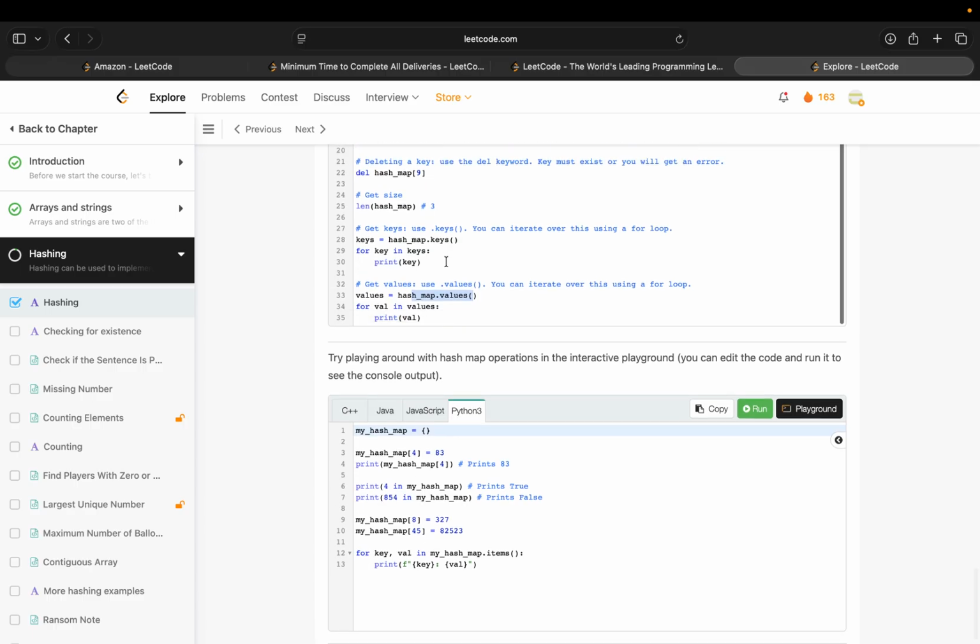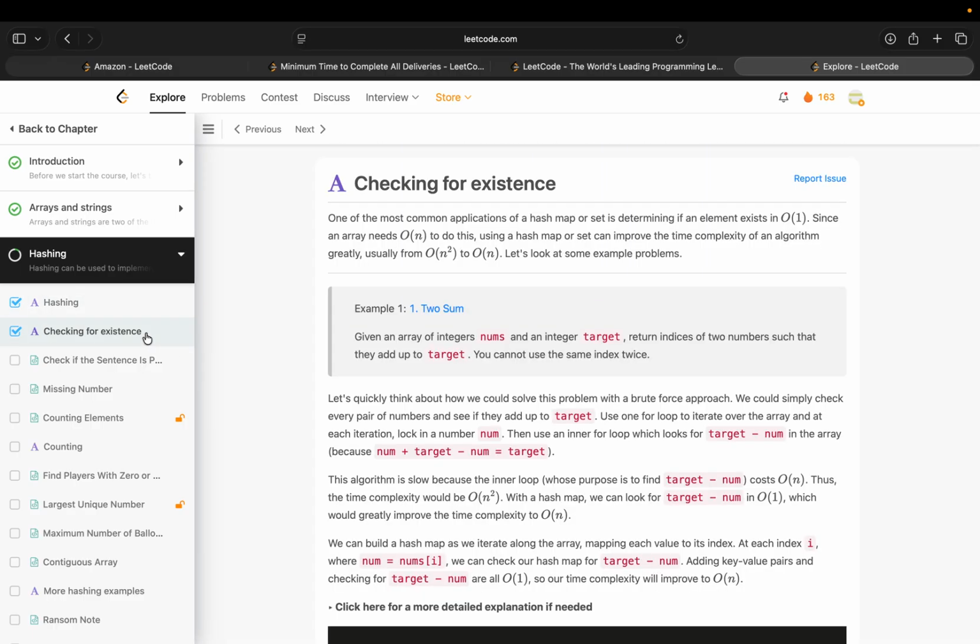So yeah, this is just the playground. Let's go. This is the first module, which is checking for the existence. So we just have to determine if an element exists in O(1). Since an array needs O(n) to do this, using a hash map can improve the time complexity.